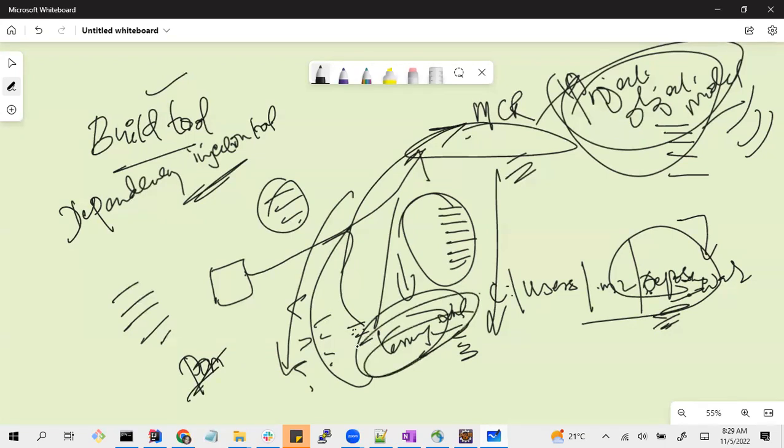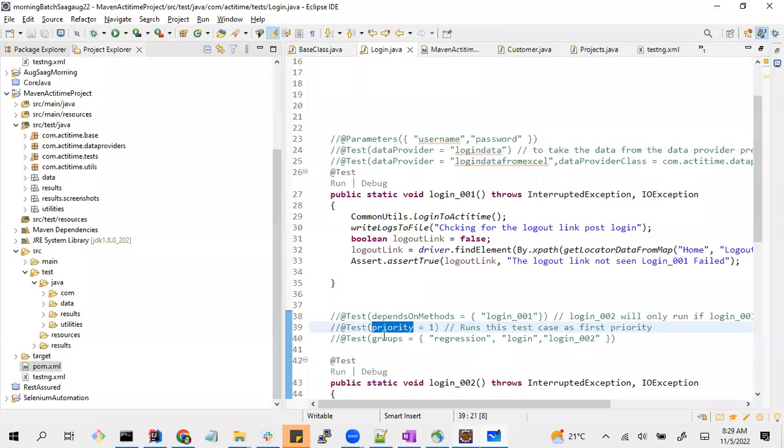Correct? Now, the purpose is different. But otherwise, you can always run using pom.xml, there's no harm. But internally, TestNG is doing the trick for you. That means which one it has to run, what are the groups you want to include, right? And what are the depends on this. All of that is included by TestNG only.